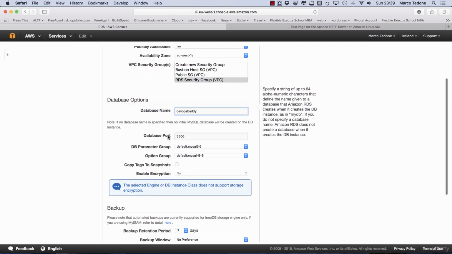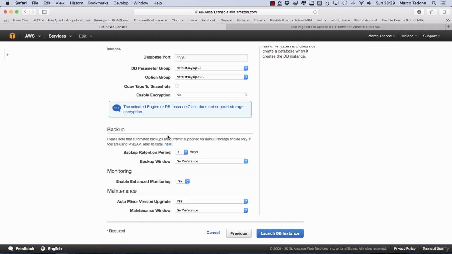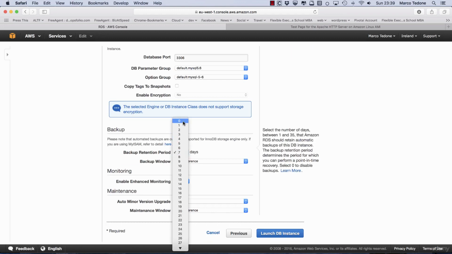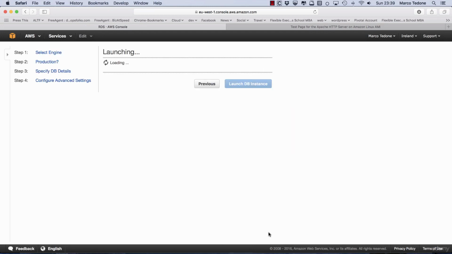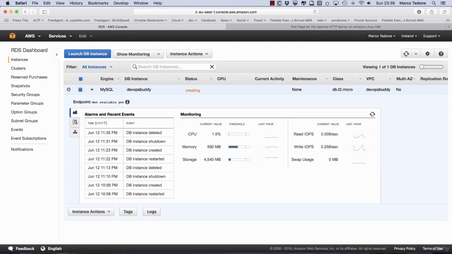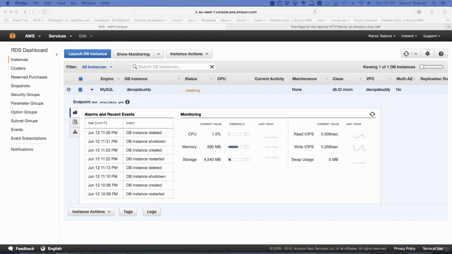As database name, select DevOps Buddy. As backup retention period, select 0. Since this is a test database, we don't want to back it up as there is a cost associated with storage if we do. Leave everything else as is and click on Launch DB instance. I'm now going to pause the video as this operation takes a few minutes to complete. We resume when done.